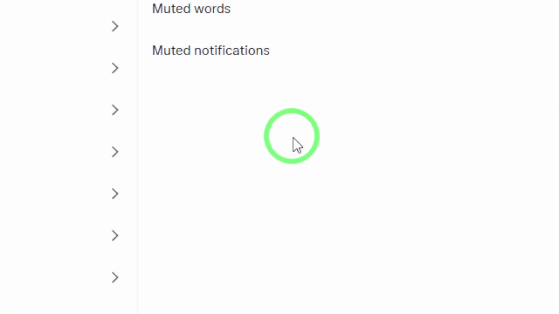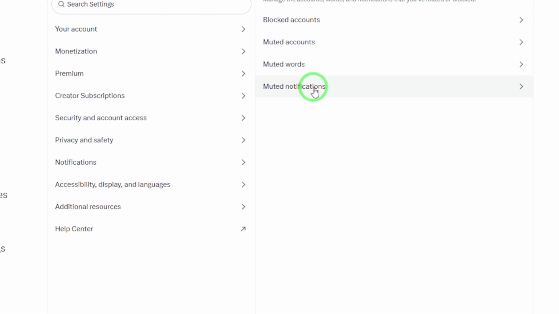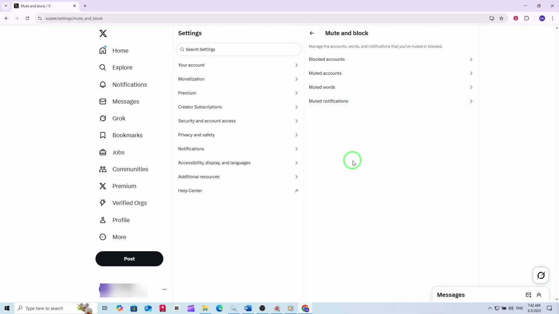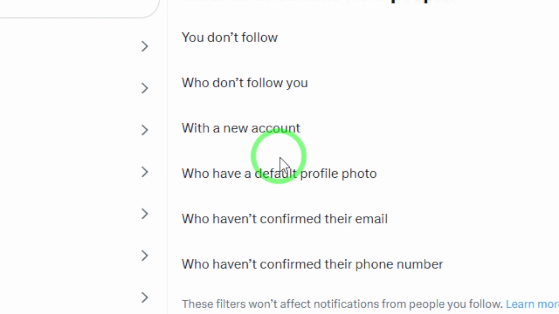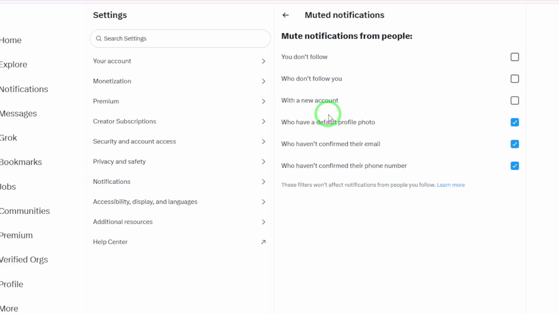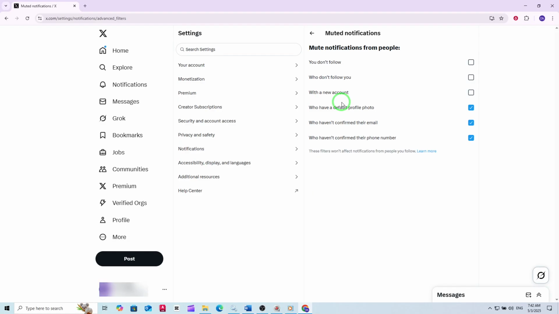Inside Mute and Block, you'll see several options for managing what you see and hear on X. Find and click on Muted Notifications. This is where you can fine-tune which types of notifications you receive. In the Muted Notifications section, you'll notice a list of filters that control notifications from certain users.